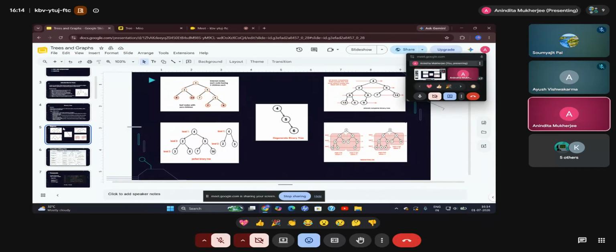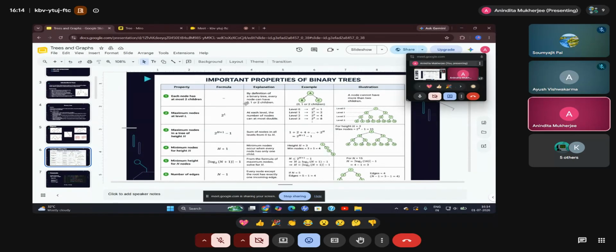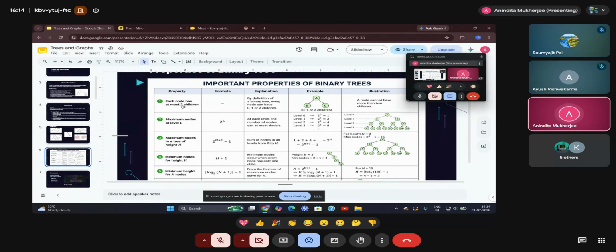Now let's move ahead. Now some important properties of binary trees. Each node has at most two children. I have already told you this, either 0 or 1 or two children.